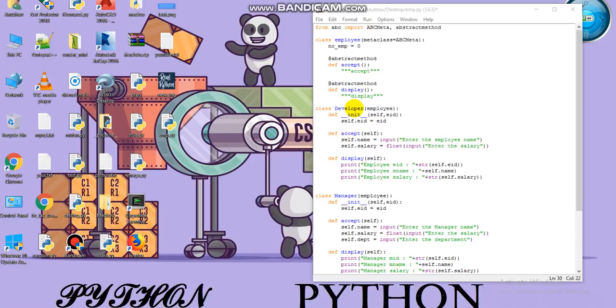Actually, an abstract class is not generally used to create an instance of a class, and it doesn't have any constructor. The main motive to create an abstract class is to inherit it in other classes.